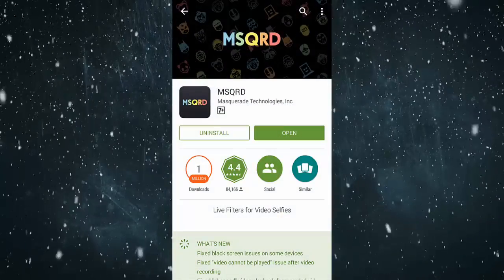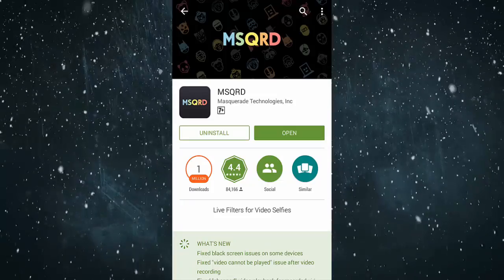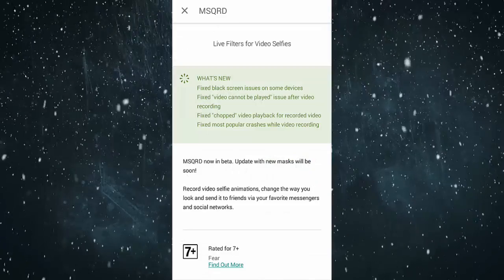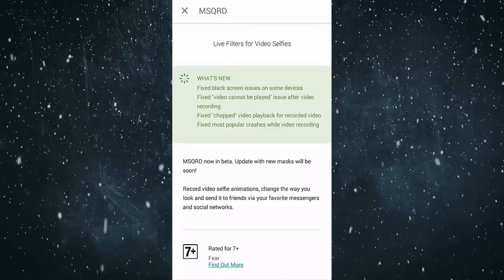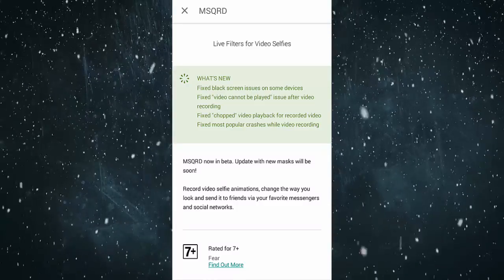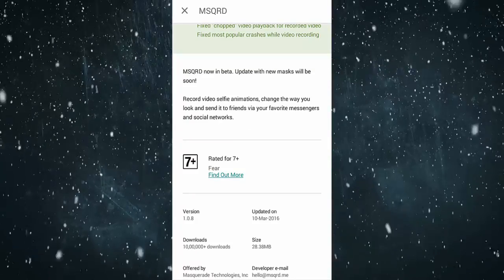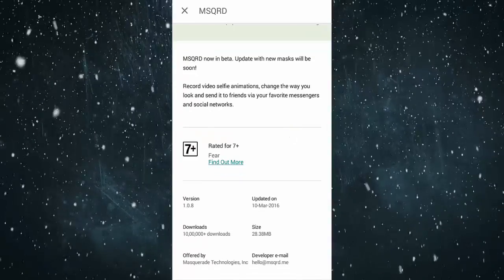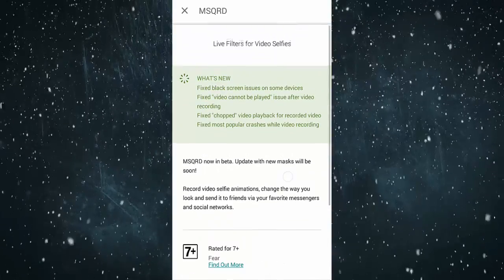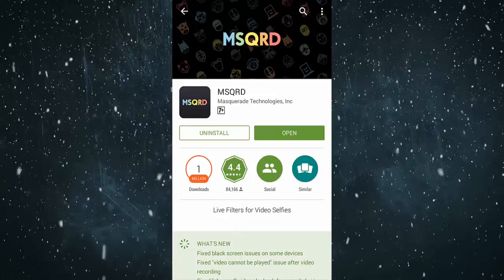Masquerade, or MSQRD, was recently launched on Android devices. It was developed by Masquerade Technology, who recently joined Facebook, as said by Mark Zuckerberg. He used this application, but on Android it is still in beta stage, so there may be problems if you use it. But what's the harm? Just for fun you can use it. It is only 28.38 megabytes, and we expect something like this because live filters are there and they are not so cheap.